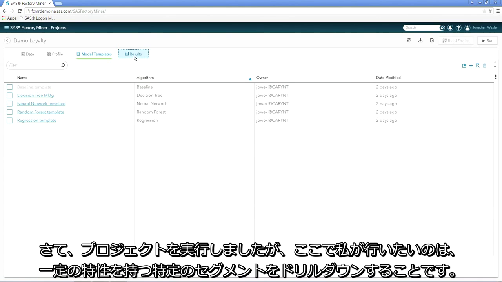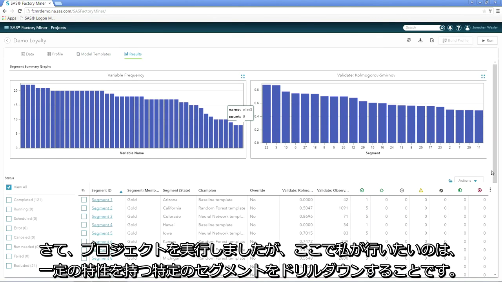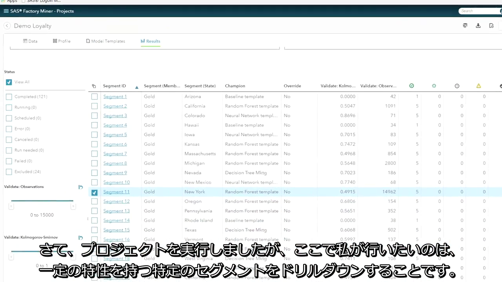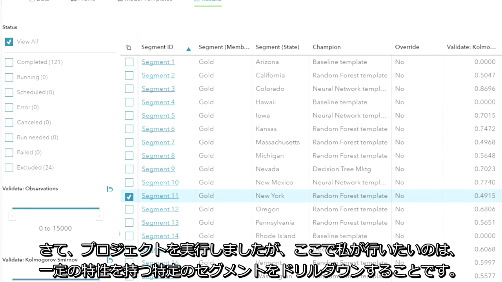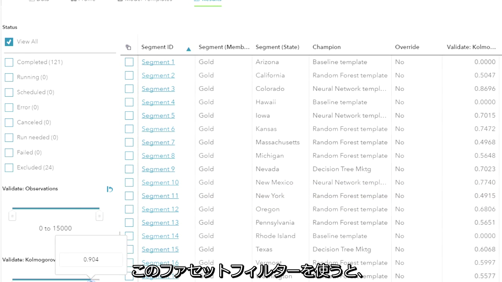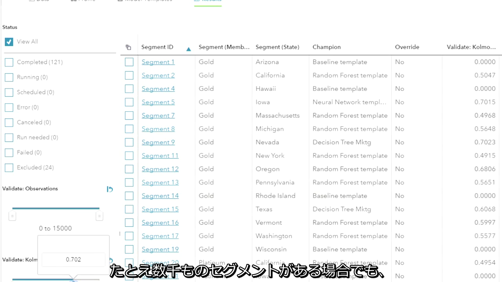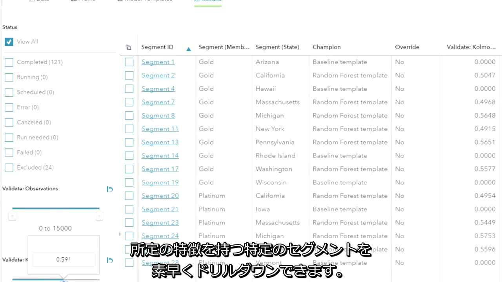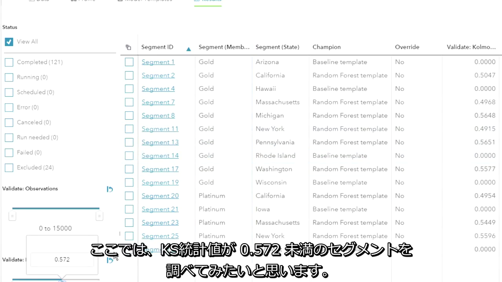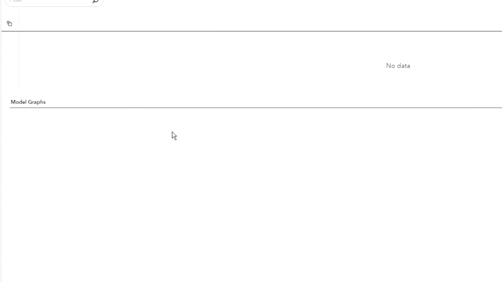Now, once I've run my project, what I want to do is drill into a specific segment that has certain characteristics. Now, using this nice faceted filter, imagine you had thousands of segments. I can quickly drill into the particular segment that has a particular feature. In this case, I wanted to look at segments that have a KS statistic of less than 0.572. I'm going to drill into segment 11.